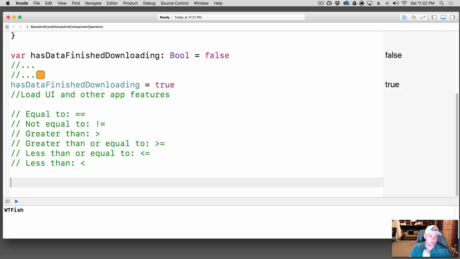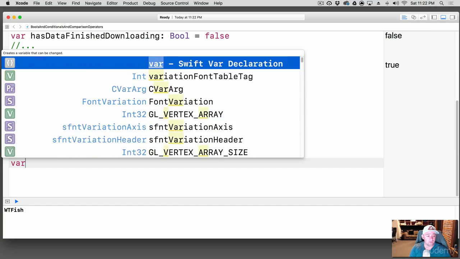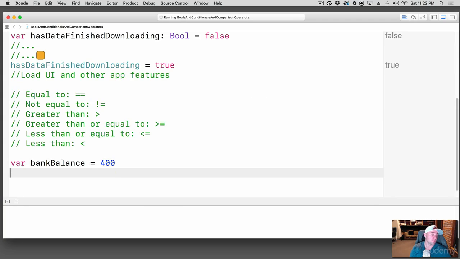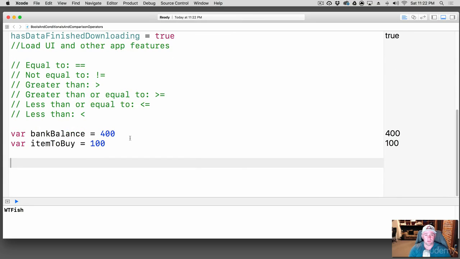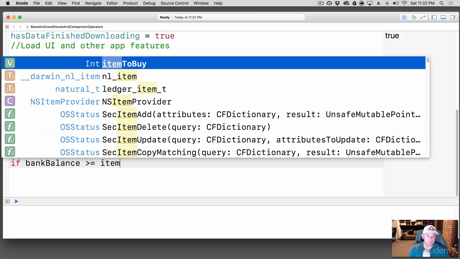Let's see it in action, okay? So, of course, the common example here that we've used already is a bank account, so we can obviously do that here again. So var bankBalance equals $400. Var itemToBuy equals $100. Then what we can do is say if bankBalance is greater than or equal to itemToBuy.